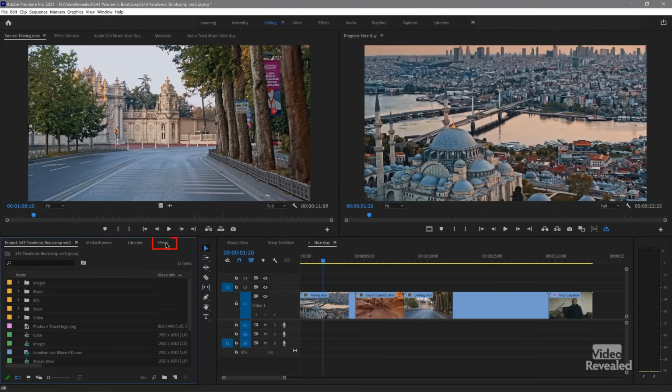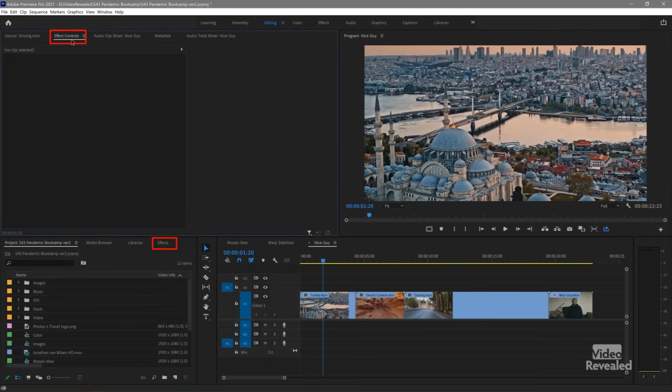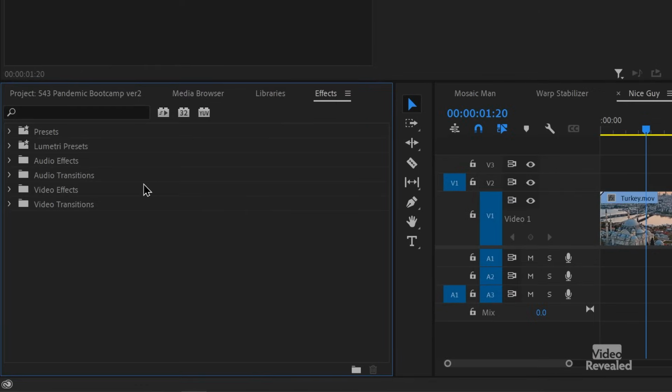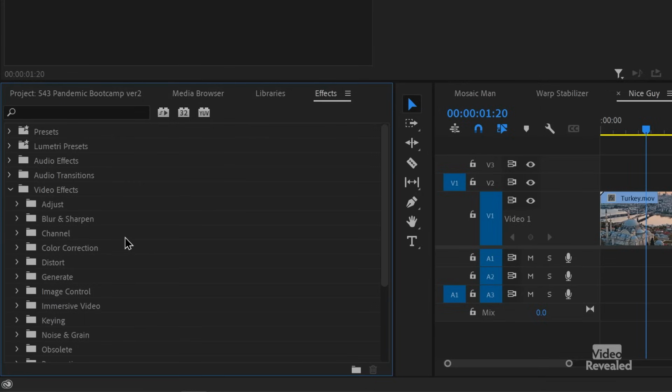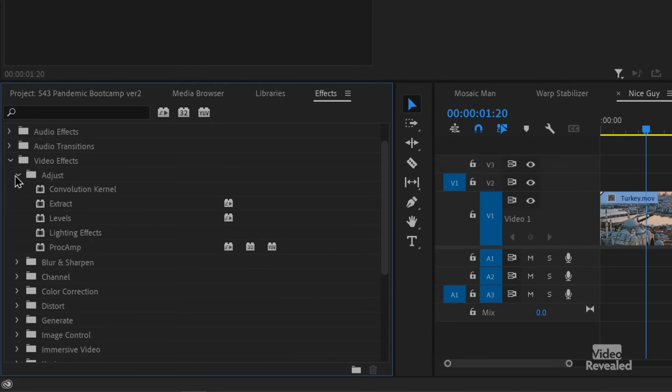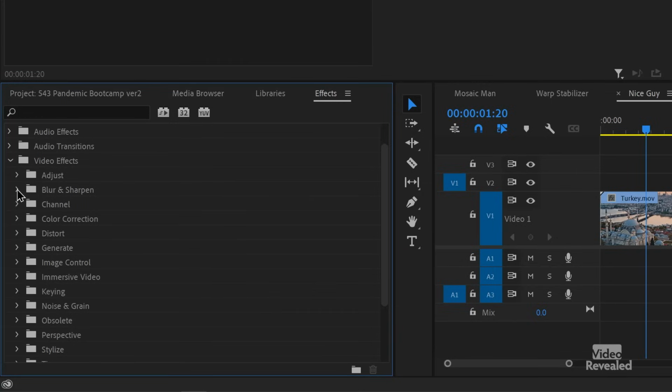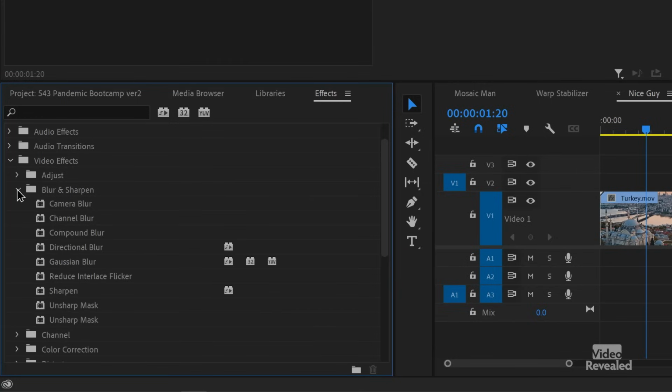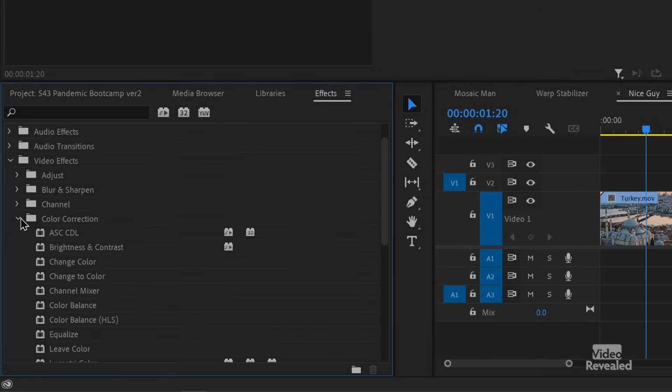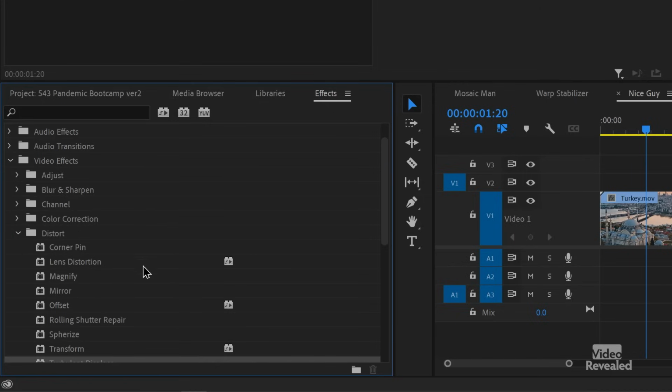In the effects, not the effect controls, we'll change the effects. Let's go to the effects and go to video effects, and just like the audio effects, they're divided into categories. Things like the adjust category, where you can change things like levels if you're used to that in Photoshop, blur and sharpen, color correction, distortion.